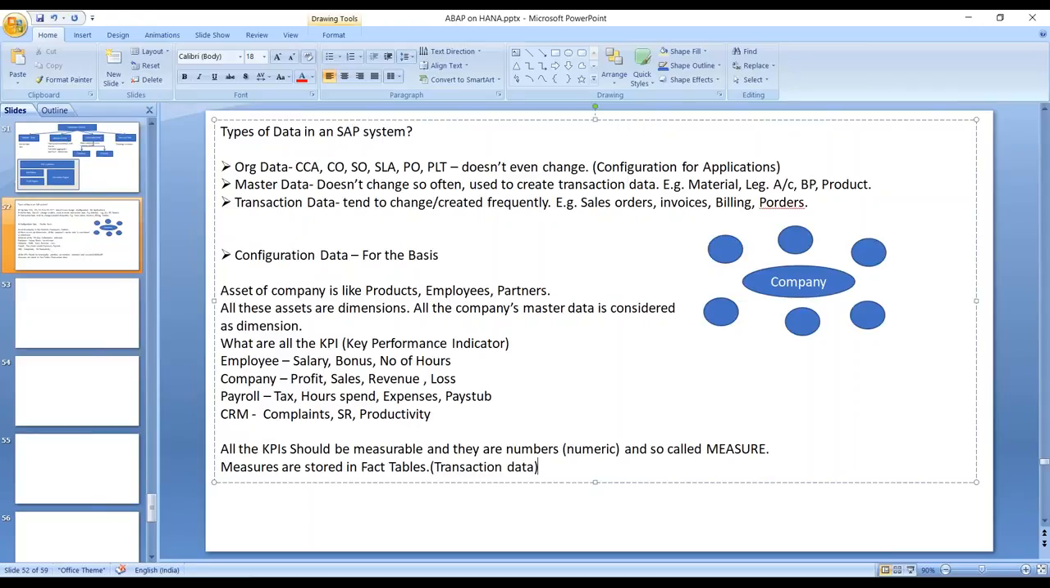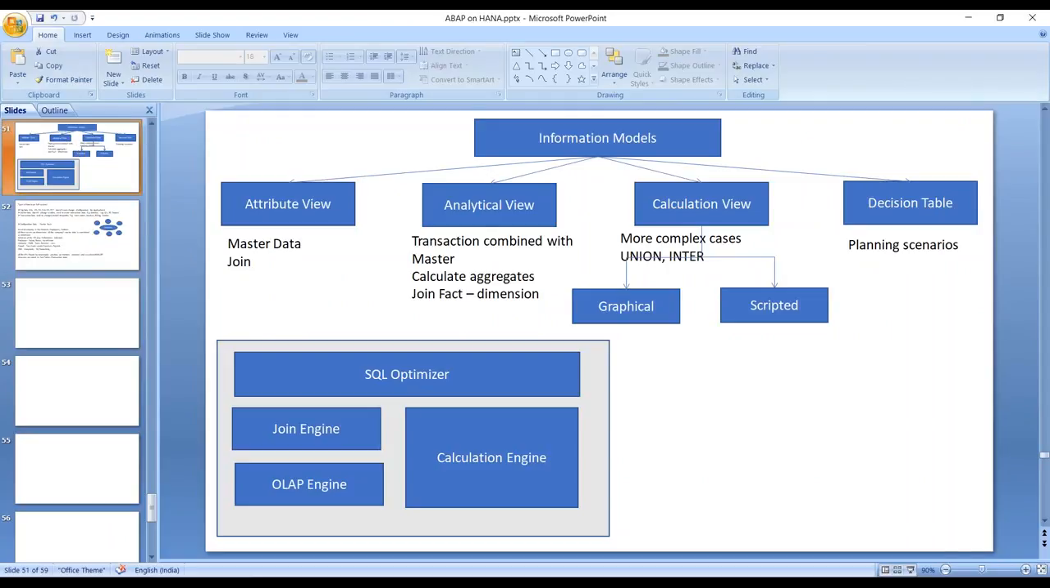What is a fact table? What is transaction data? What is master data? What is a dimension? Is that clear, everybody? I hope you have all understood the concept of master data, transaction data, measure, as well as the dimension today. So when you look at these models, the analytical view, what is the purpose? Combining transaction data with master data. What do you mean? You're going to join fact with dimension.